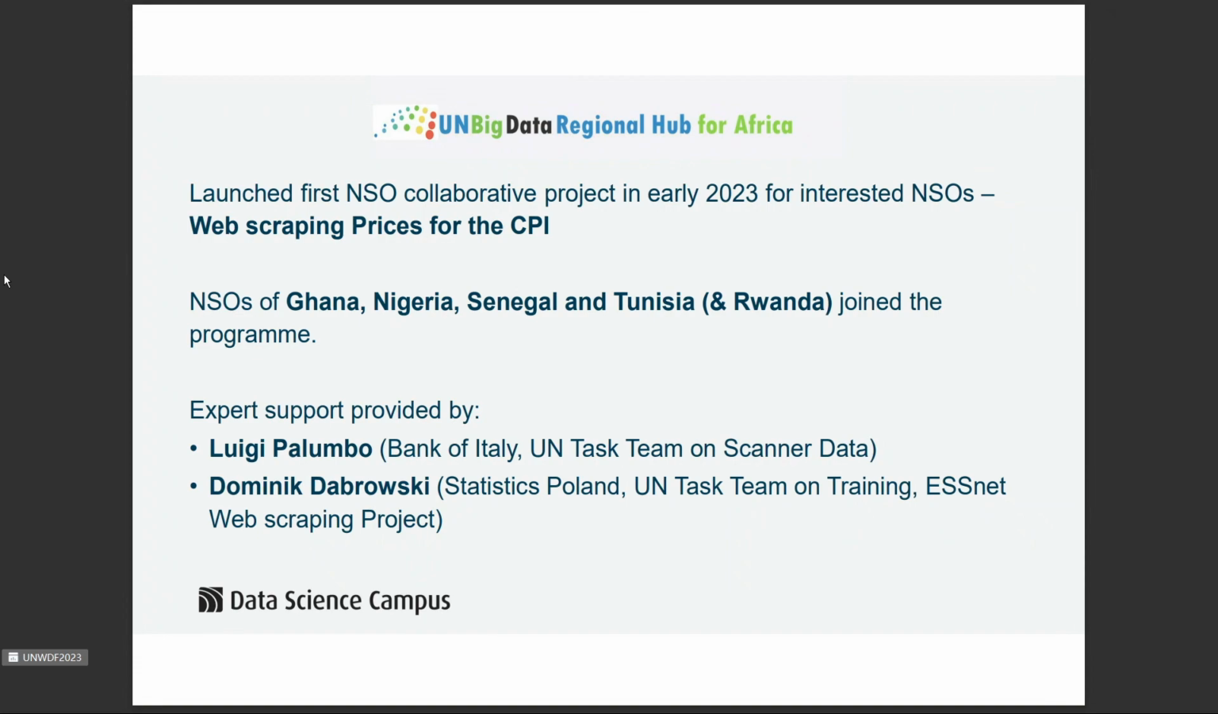Seeking across the whole international network of experts on web scraping, two people came forward to support this program. First was Luigi Palumbo from the Bank of Italy, a member of the UN task team on scanner data, and Dominik Dabrowski from Statistics Poland, who's on the UN task team on training, plus is part of an SNet web scraping project. So they brought their expertise in. Thank you. Next slide, please.